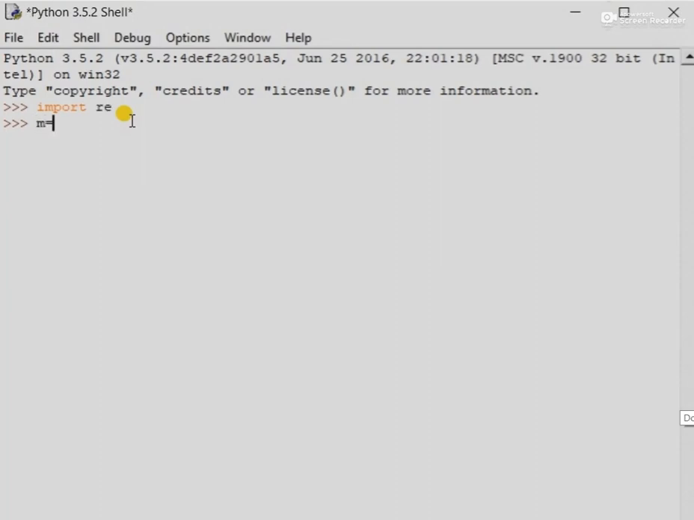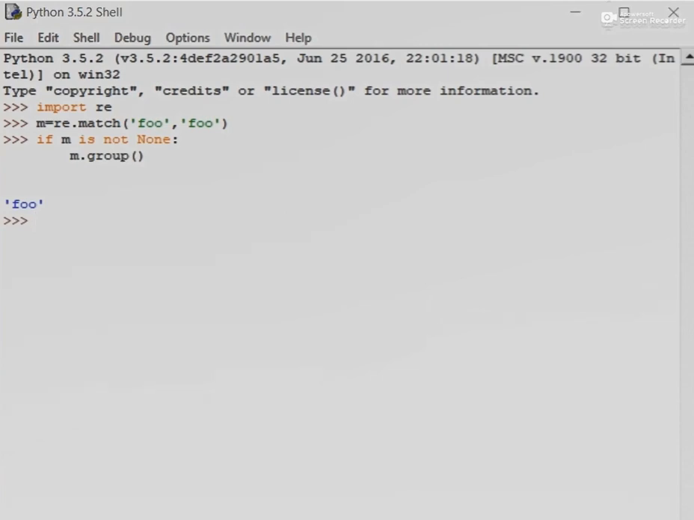First import the re module, then use the match function with a string f. Then make an if statement: if m is not None, colon, m.group(). Now you will see that it's true because the string f matches with f.